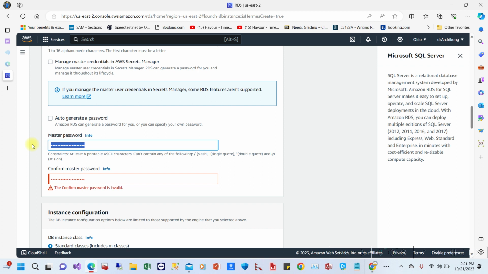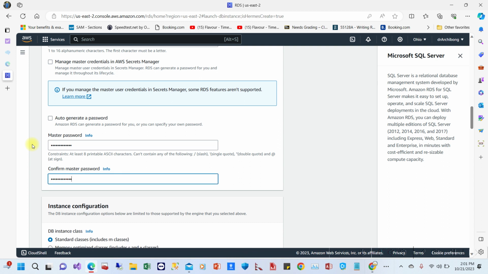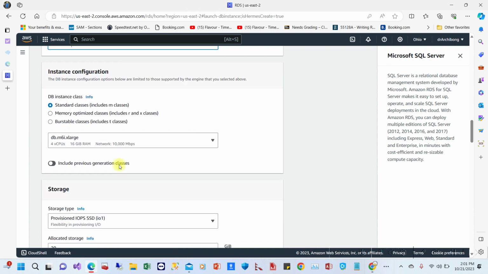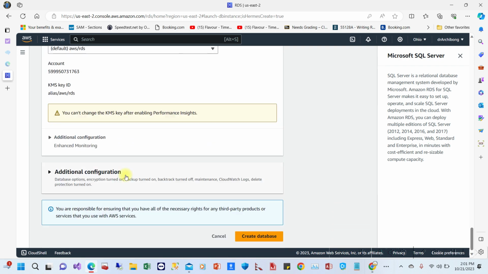The password cannot contain the ampersand. Password: Amazon CTC 617. The password cannot include that. You cannot change the game after enabling performance insights.